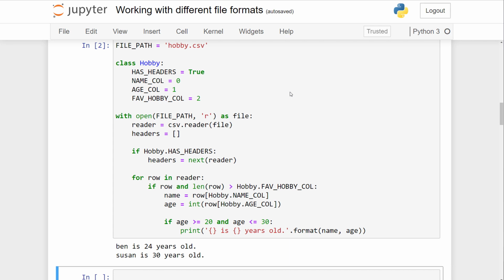In the next video, I'm going to show you how we can create CSV files from Python using lists and dictionaries, and then I'm going to touch upon the pandas library where we'll see how we can read in CSV files into objects known as data frames.